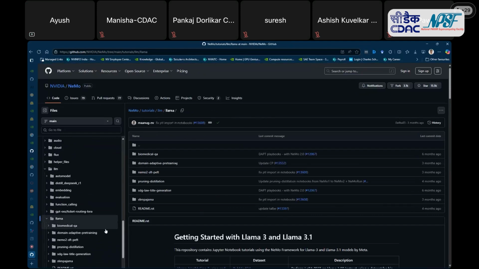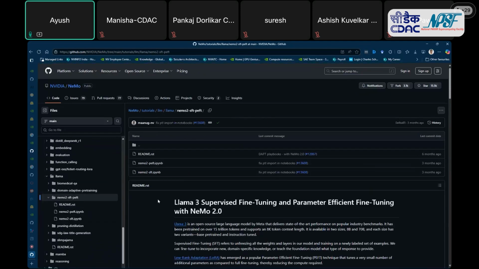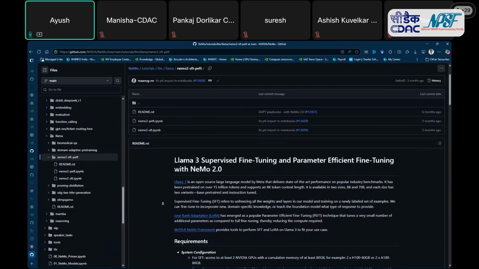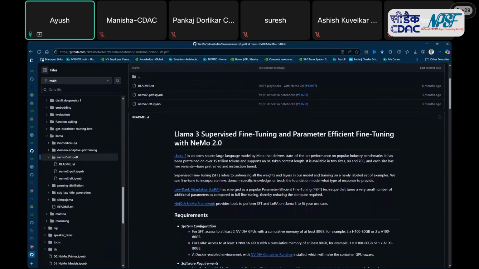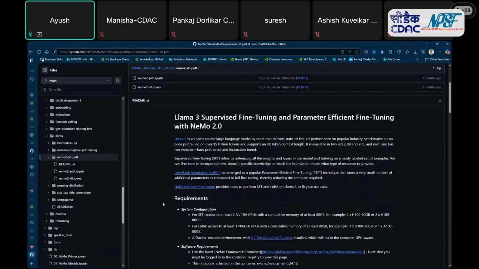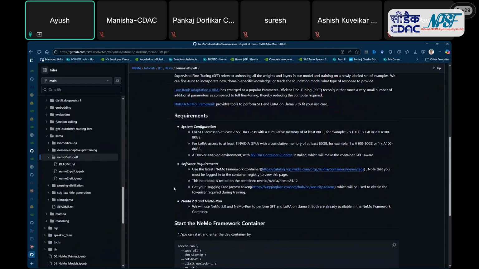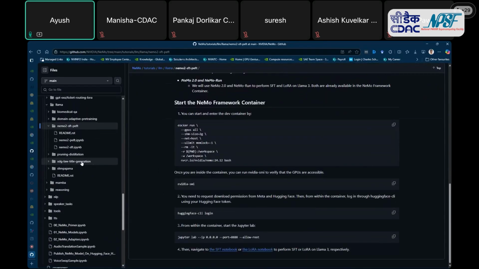Let's say you are going to perform parameter efficient fine-tuning. There are Python files that will help you to quickly start, and you just specify the data and a few hyperparameters, and then you are good to go with the fine-tuning. There are also pre-built containers that will help you to start very easily. That's the benefit of this library.